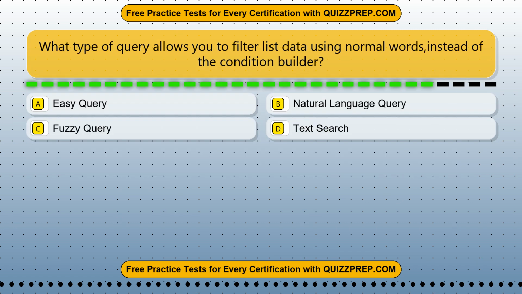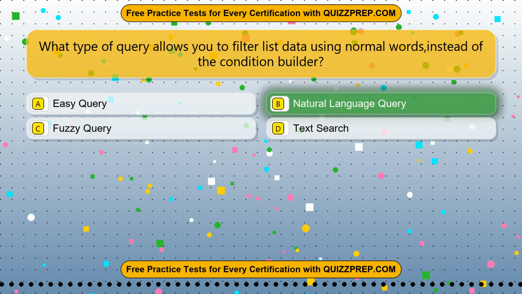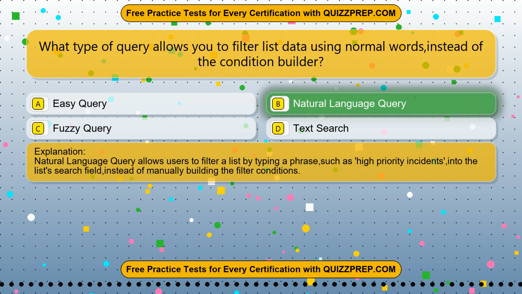Question 142. What type of query allows you to filter list data using normal words, instead of the condition builder? Option A, easy query. Option B, natural language query. Option C, fuzzy query. Option D, text search. The correct answer is option B, natural language query. Natural language query allows users to filter a list by typing a phrase, such as high priority incidents, into the list search field, instead of manually building the filter conditions.